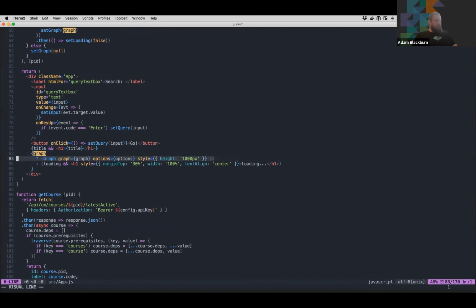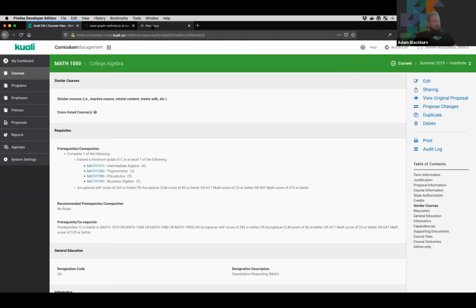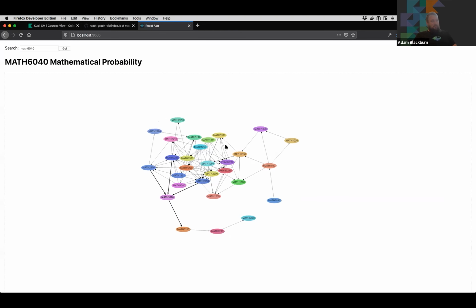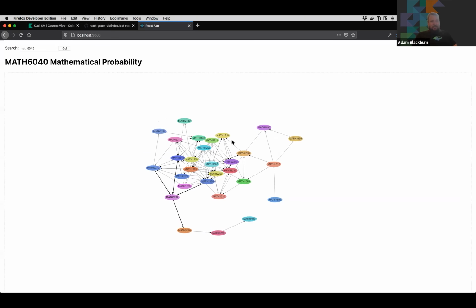But basically, we just pass in our graph that we made using the data that we got from fetching the dependencies, and we just pass all that data in. And then with that, it'll just render this out for us. And so you get this fun visualization. So yeah, we'll pass it back to Eric now.